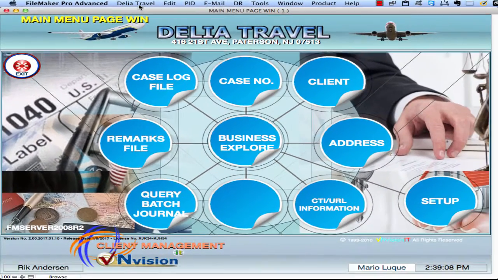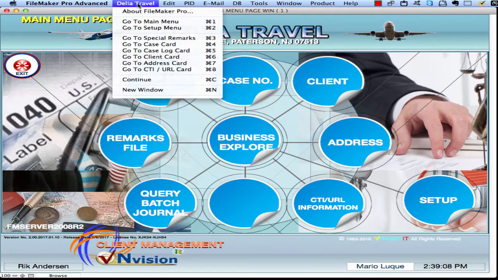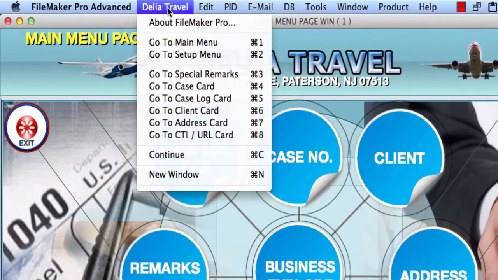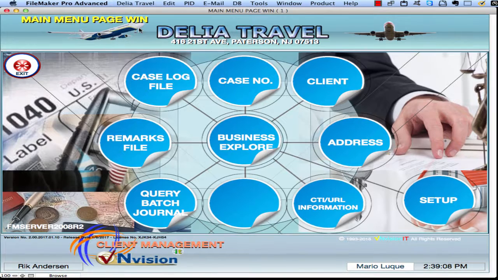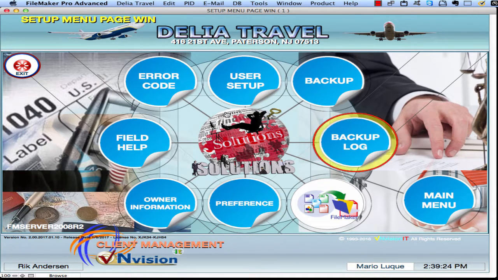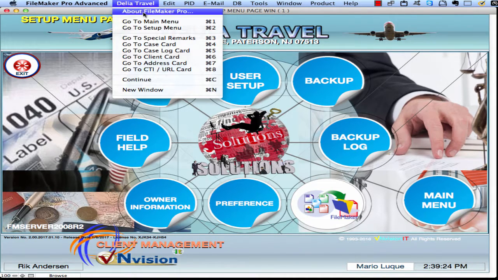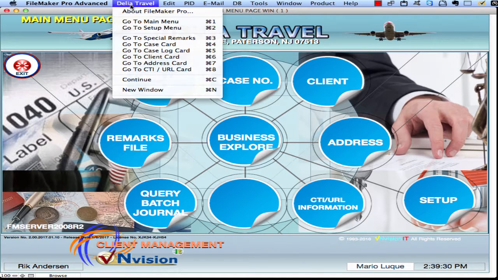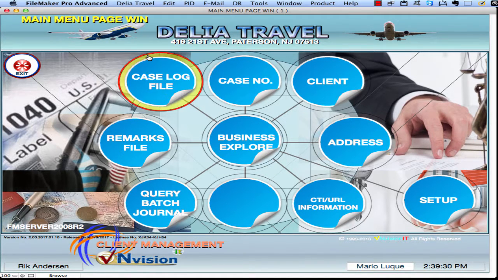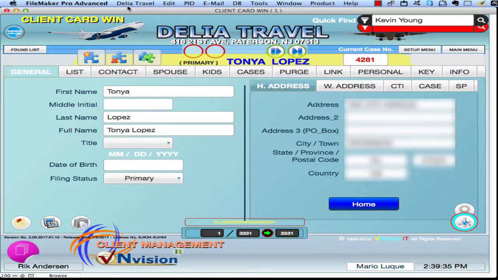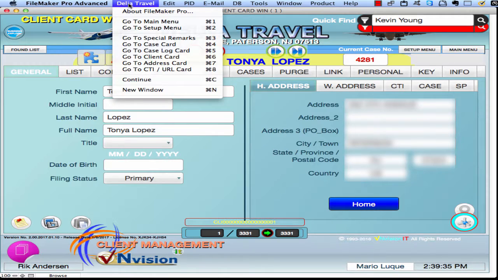But what is unique is the next one. This is the daily travel. This one here is really our navigation menu, because we can see here we can go to the setup menu by just going up to our menu bar, pressing setup menu, and here we are. I could go up here again and say, okay, I want to go to the main menu. Here we are. Or I could go into the client card. Here we are. So we can use this menu bar as navigation also.